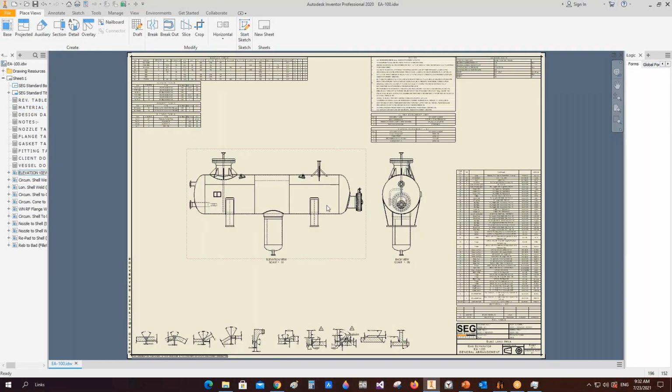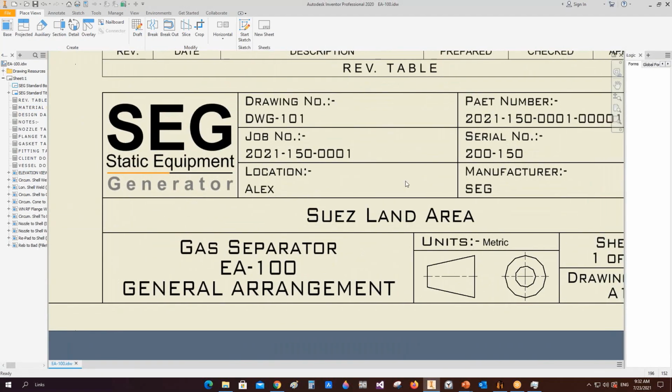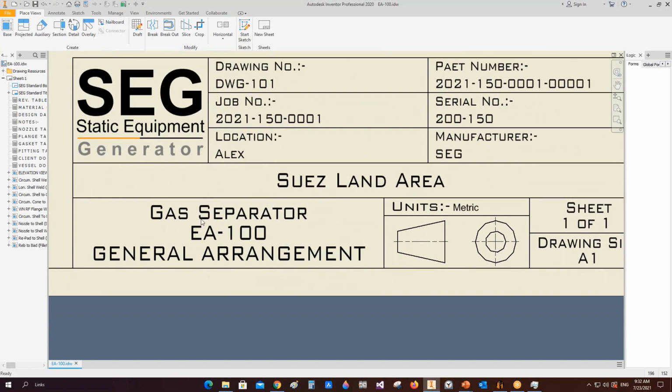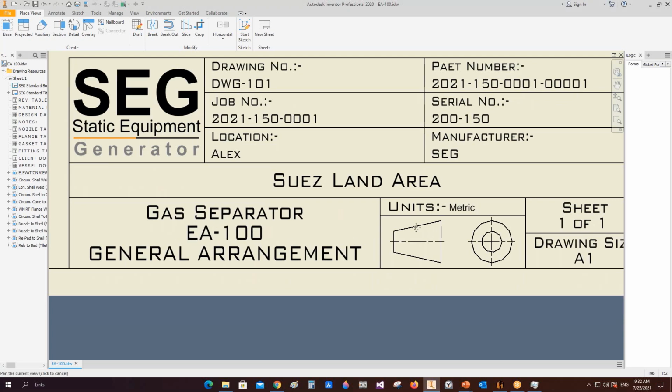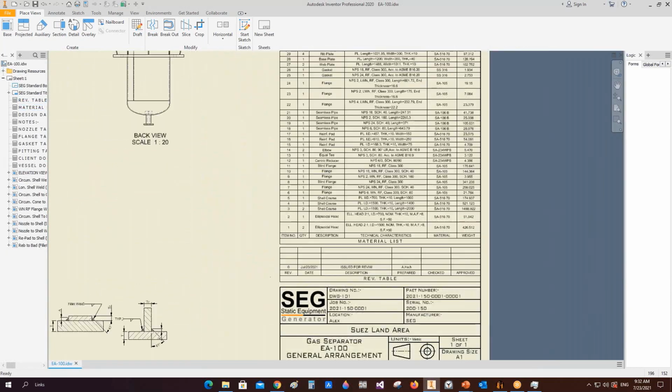Now, after creating the general arrangement drawing, all of that is automated up to this point. Here you can see that the title block data is changed, like the drawing number, the job number, the location, the project name, the vessel service and the vessel number, the revision table, the bill of material table, all of that.